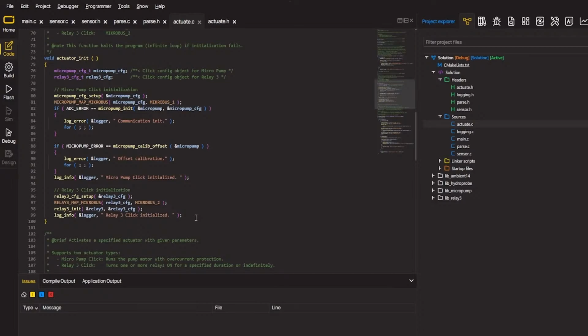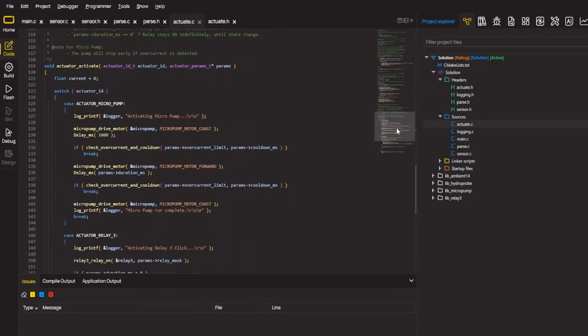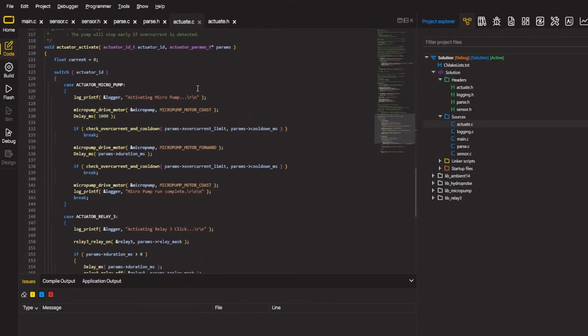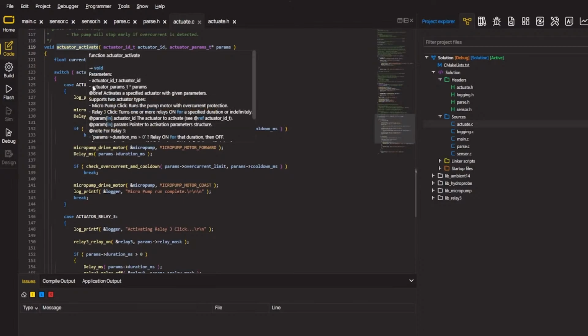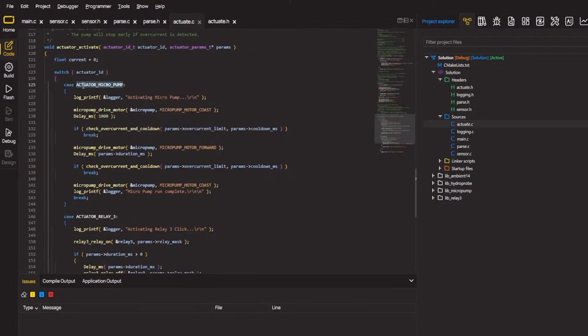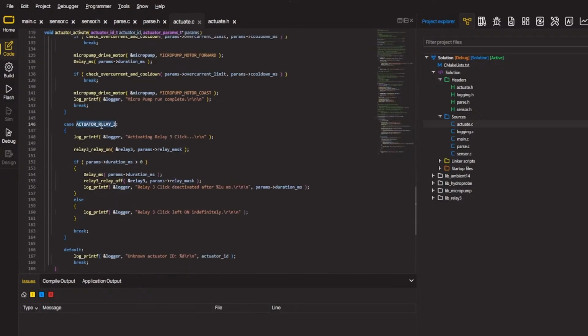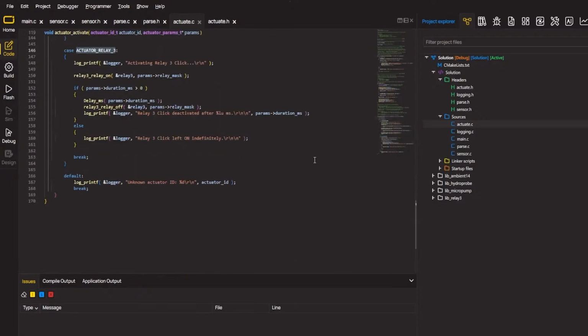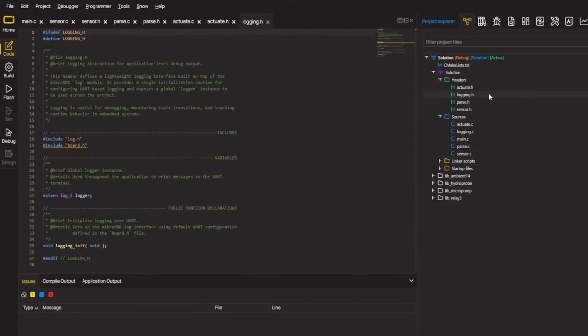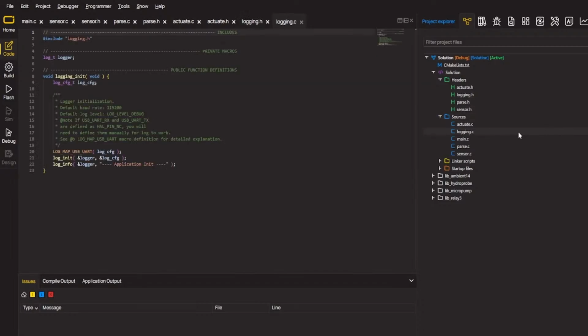The C file, actuate.c, implements the control logic. The actuator init function gets the micropump and relay 3 clicks ready. The star of the show is actuator activate. This single function can run the pump for a few seconds or switch on a relay indefinitely. It's also where the overcurrent protection logic for the pump is implemented, making our system safer and more robust. Okay, next in terms of the files are the logging header file and logging.c file.